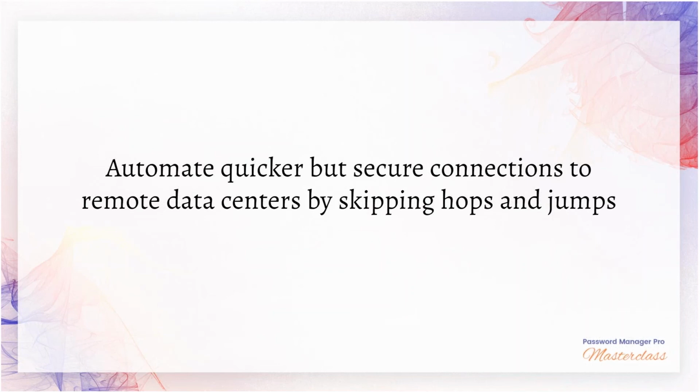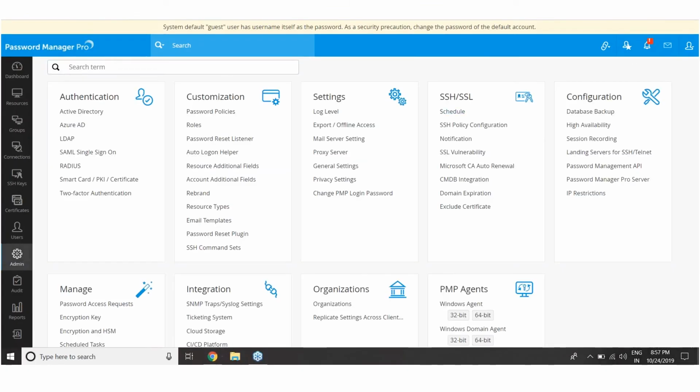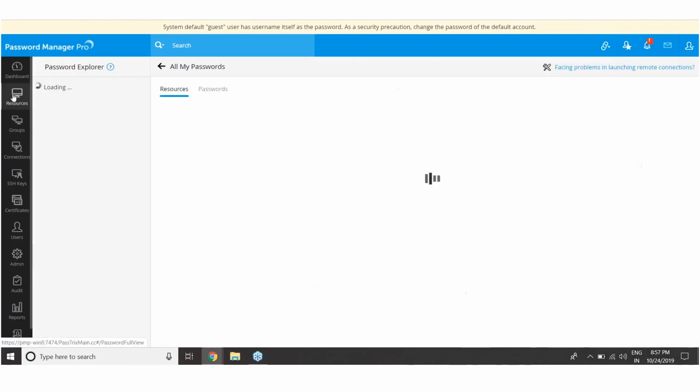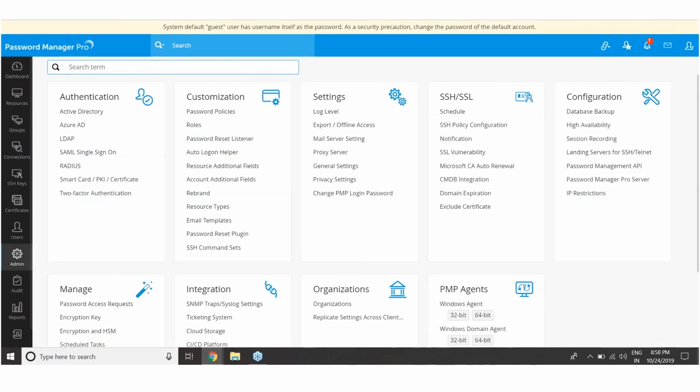Am I right? So in Password Manager Pro, this complete option of connecting to the jump host can be automated. We have something called the landing server here. Let me explain that. You have to add both your servers, the one in London and the other one in Belgium. You will add both of them as a resource. Once they are added, you will come to the admin tab and click on landing server. We currently support this for SSH and Telnet.